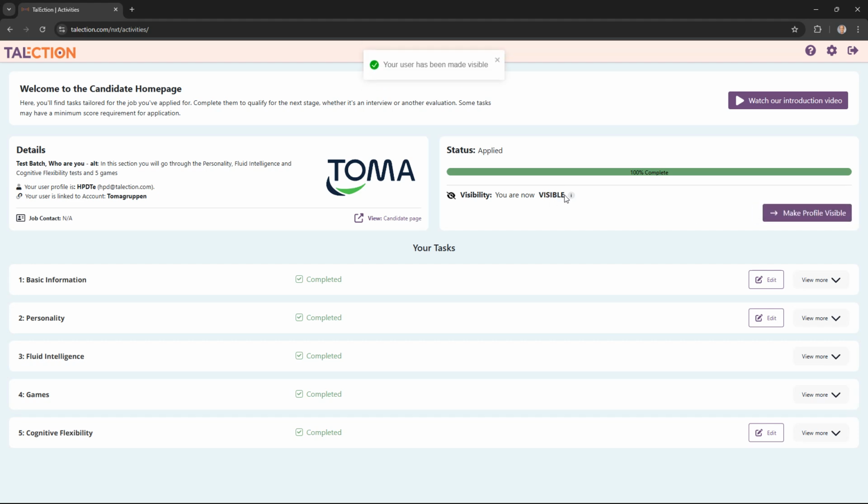And now you can see that you're now visible, and that means that the results are visible to the project owner, the one issuing or creating this project. So that's it, and then you are complete and can log out and do something else.